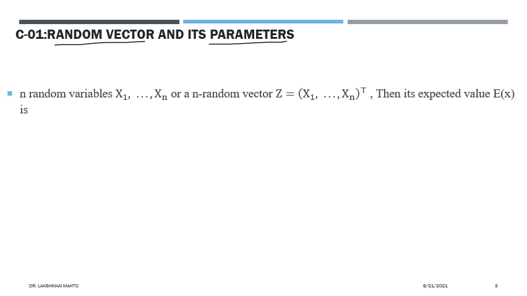Next I will talk about random vectors and their parameters. Suppose we have n attributes or n random variables x1 to xn, then equivalently this can be posed as an n-dimensional random vector, in simple terms an n random vector z. It is a compact way of proceeding with n observations or random variables together. I have taken the transpose in order to make this a column vector.